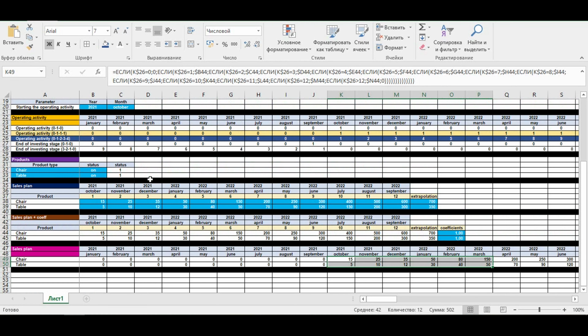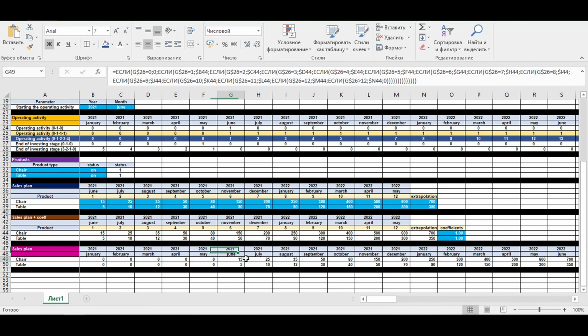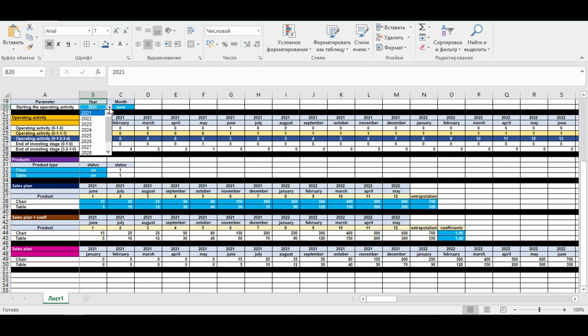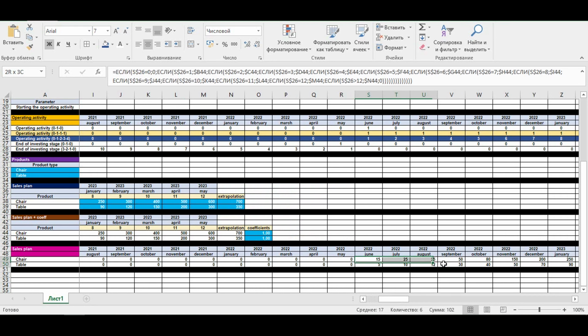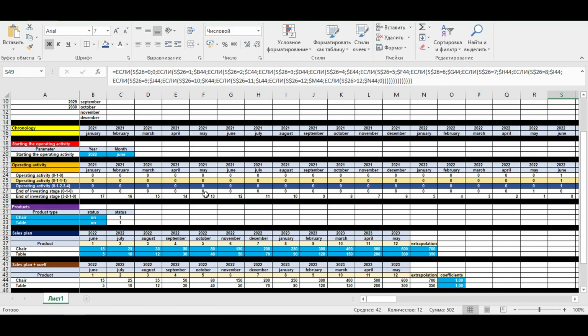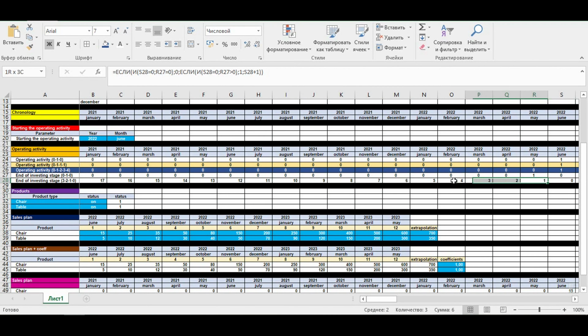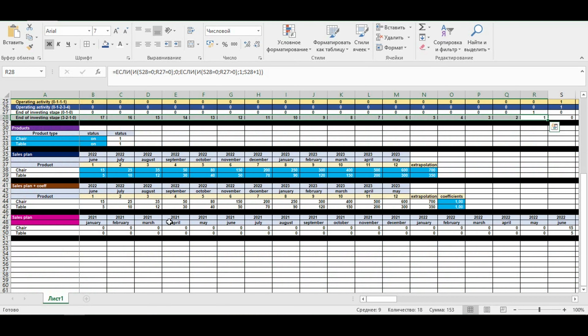For example, if we want to move our sales plan to the left, we have it here. If we want to move it to the right, we find it here. So now it is absolutely automatic, and the investment plan is also automatic. So this was the sales plan.